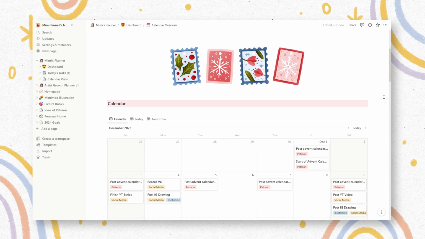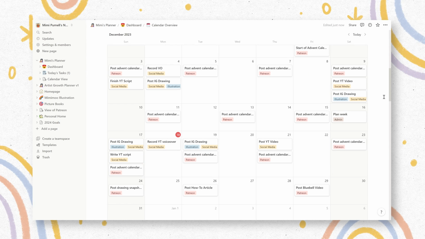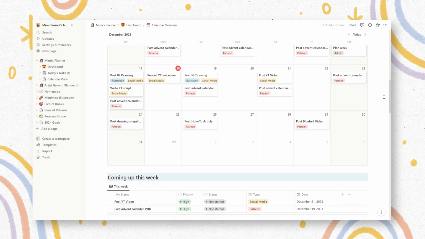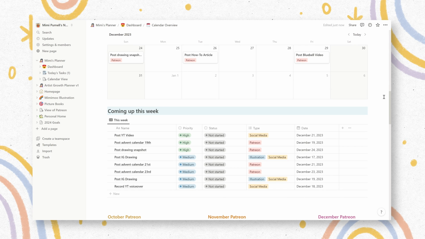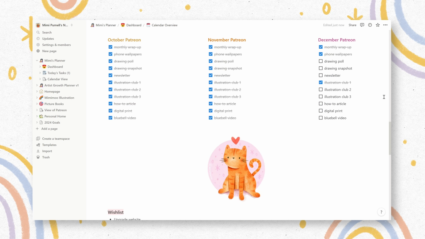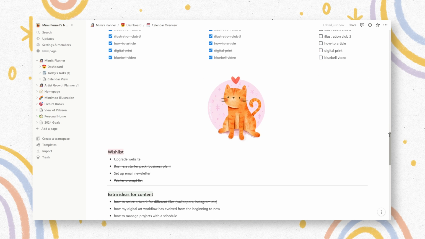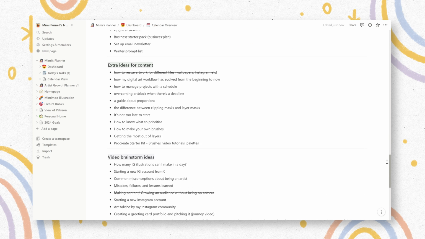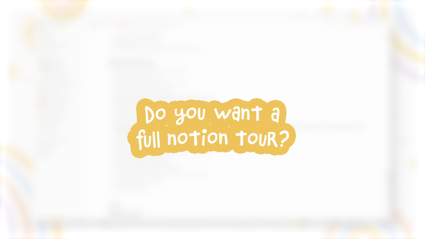I mostly use Notion because it's easy to make lots of little to-do lists. I can have checkboxes to tick, a simplified calendar view, and it's handy to just have everything in one place as an overview. It's mostly an idea space with a little bit of organization to it. Let me know if you'd like a full Notion tour, and I can make a separate video for that and share my pages with you.